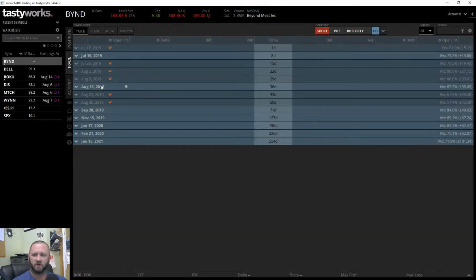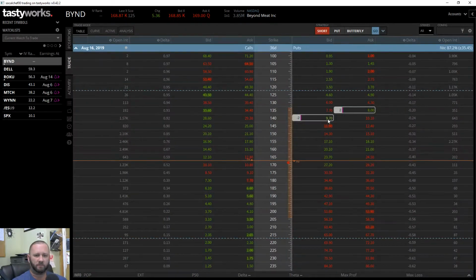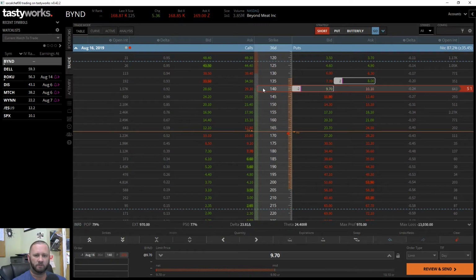So to touch base on that, when you got in the trade, you sold to open. You can see down here STO, the 140 puts. Then you bought to open, and you can see that again, BTO, the 135. When we got in this trade, we got it for $2. So that's how you get in the trade.